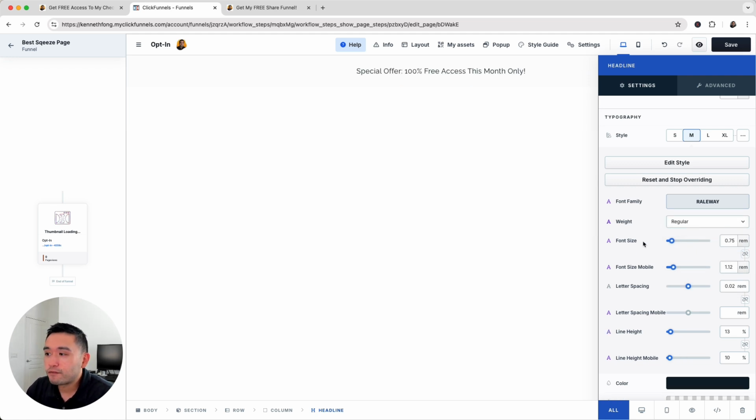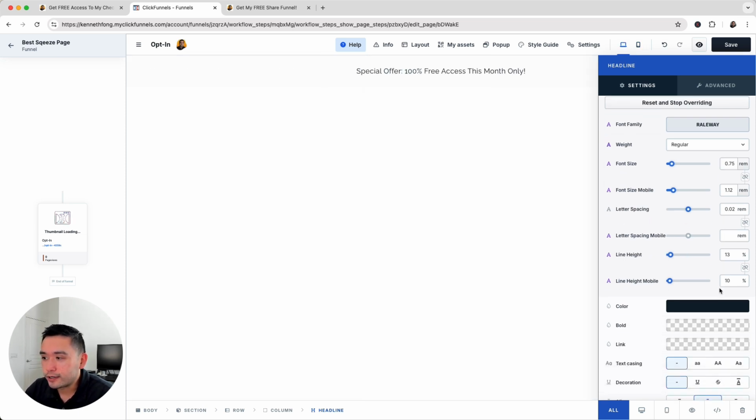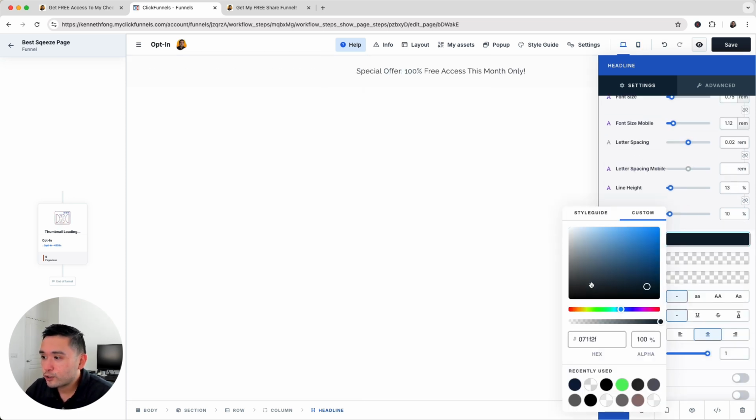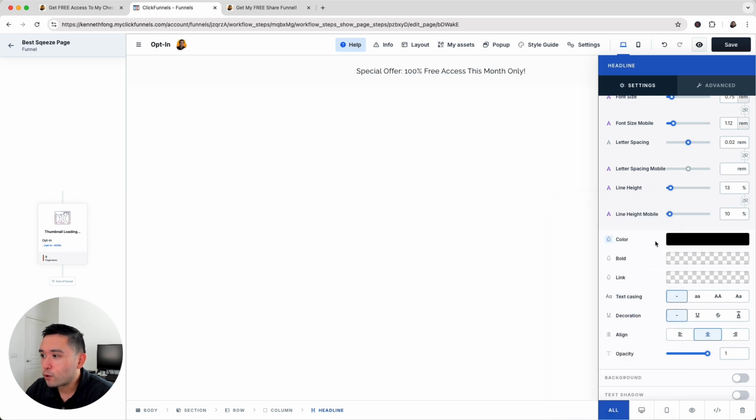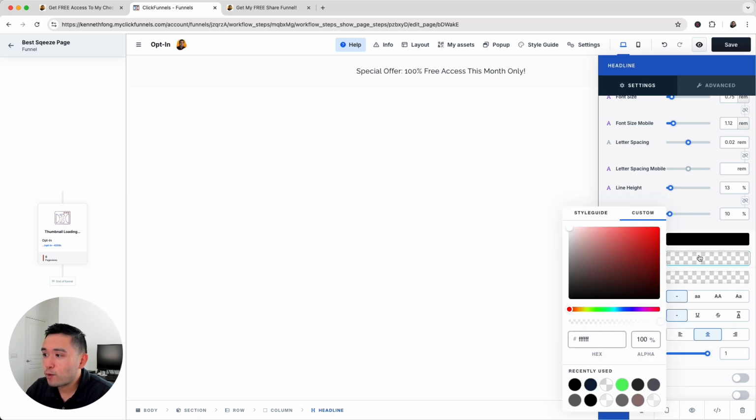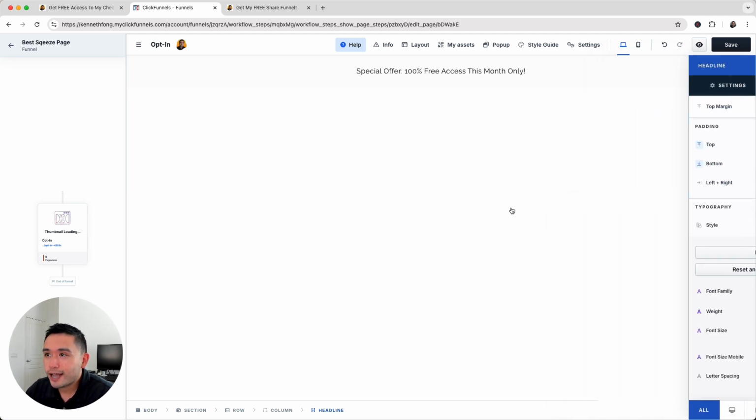Okay, so I updated the font size for desktop, and you can specify the font size for mobile as well, so it looks perfect on any device your users are on. And in terms of the color, I just want it to be purely black for the standard text. And if I want to bold any of the text, I of course want the bolded text to be black as well. So I'm going to choose black. Okay, so our headline is done.